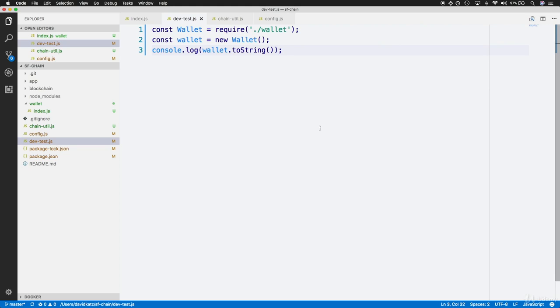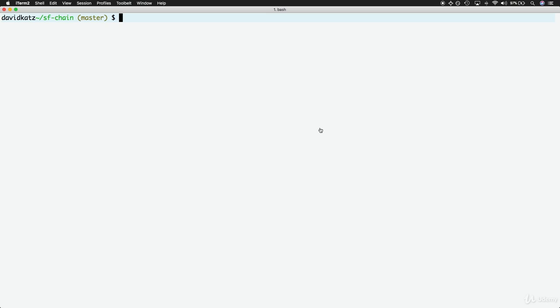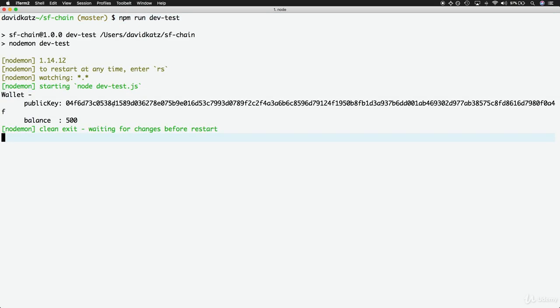With that, we're ready to go to the command line and then run the script, which is npm run dev-test. And as we do so, what we find is a wallet that appears in the console with a pretty long public key, which is a long hexadecimal value representing what this public key looks like. And then also the default starting balance is 500.